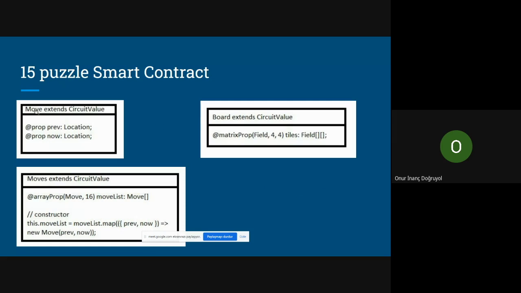Also, a move is a circuit value, which is a struct in Snarky.js, and it includes the previous location and the next location. And the board, which is also a circuit value, is a matrix based on fields, and it includes the moves.